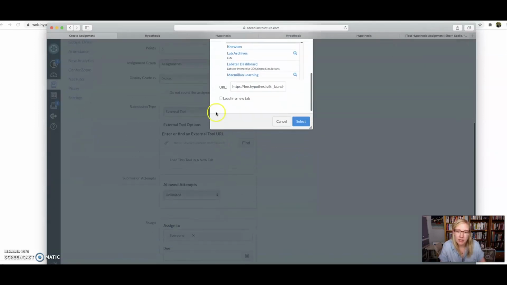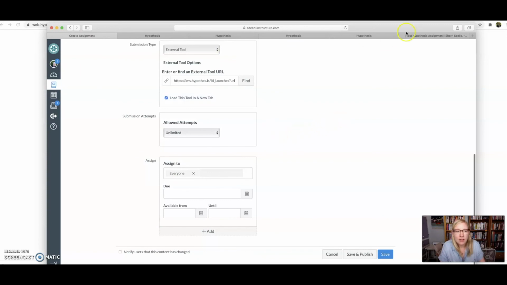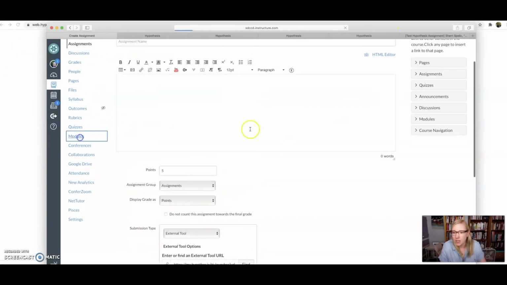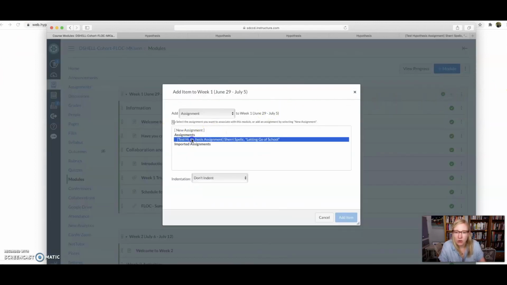One thing I do recommend is clicking the checkbox to load in a new tab. If you don't click that, the article will show up in the Canvas page and the window is small. I've gotten feedback from students that it's frustrating not to be able to zoom in and widen the window because it's impeded by the Hypothesis sidebar. So I do select load in a new tab so they have the entire screen to work with. Set your settings, click save, and that is how you can add it in your module under assignments. Once you've saved and published it, it'll show up in your assignment list there.